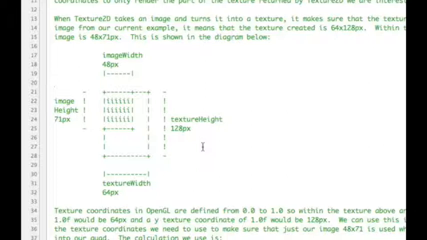So what this little diagram here is saying is that we may have, and I'm using my player.png picture as an example. Okay, so the player.png picture was actually 48 pixels wide by 71 pixels high. And because of the power of 2 rule, that meant that we ended up with a texture being created by Texture 2D that is 64 pixels wide and 128 pixels high. So that's our texture width and that's our texture height as we've defined in our properties.